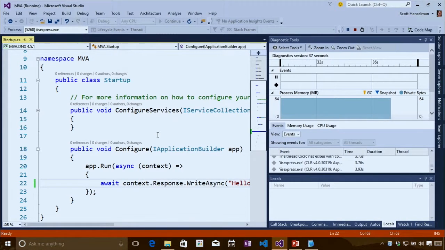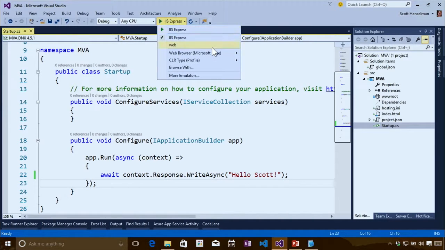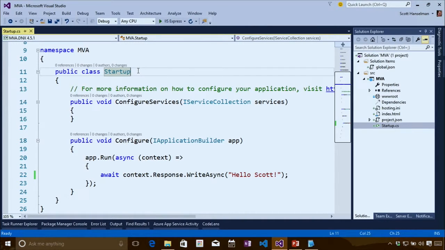So what happens when IIS Express is starting up your web application? The ASP.NET team wrote a bunch of code that runs when IIS Express starts, and eventually we call this configure method here in the startup class. This method builds up the code that we are going to use to respond to any requests that come into your application.